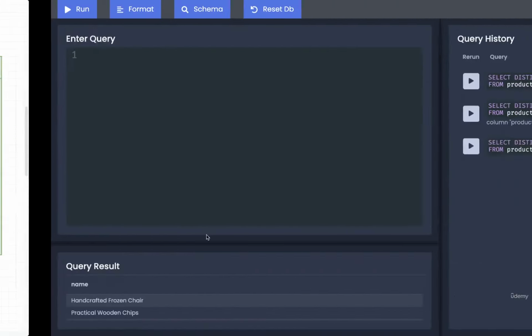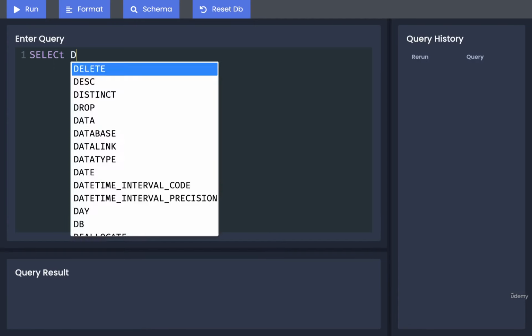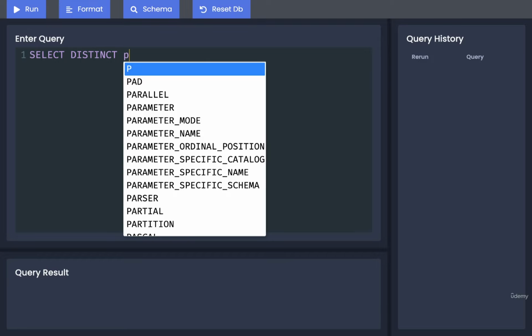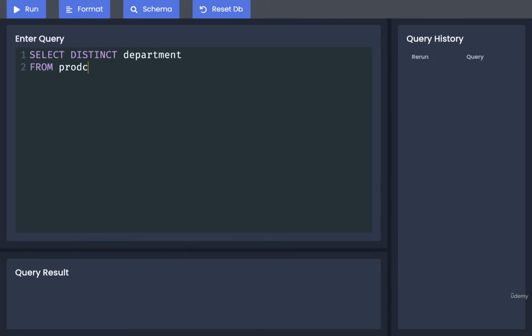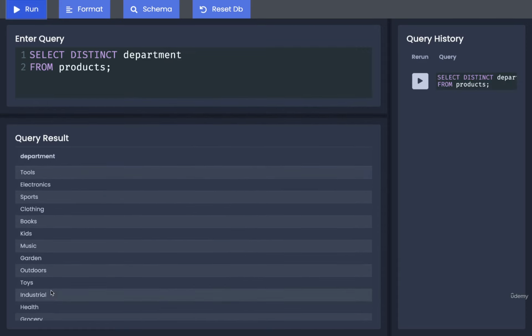Let's take a look at a quick example of this. So back over here, we'll do a select distinct department from products and run that. So now in this list right here, we should only see unique values. We should not ever see a duplicate of, say, tools or toys or outdoors or so on.